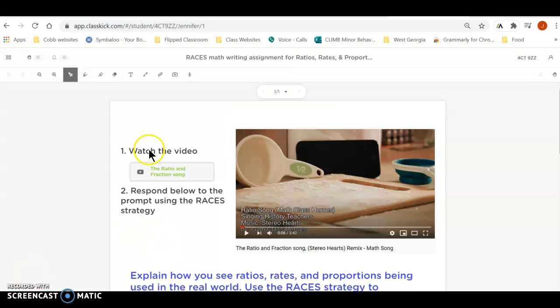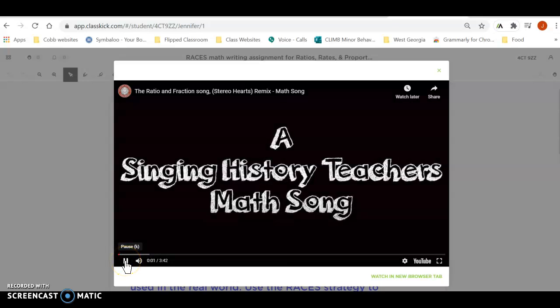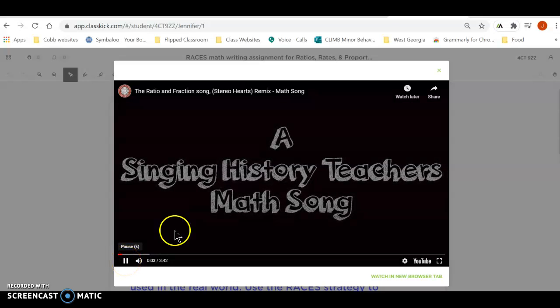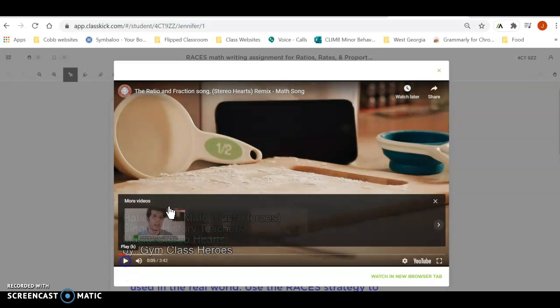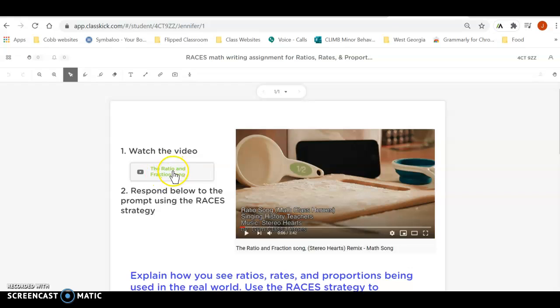All right, at this point in time, just in case they forgot a lot of it, they've also got the song that they could click right here, and it pulls the video up. So in case they need it, they've got it again. So that's really neat. That's what I love about this program. So the video is loaded into the program.